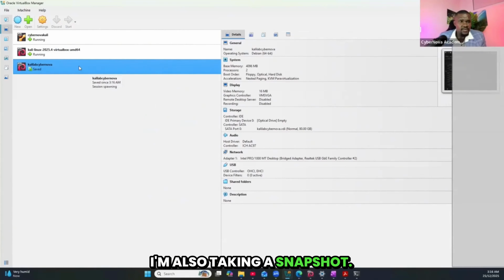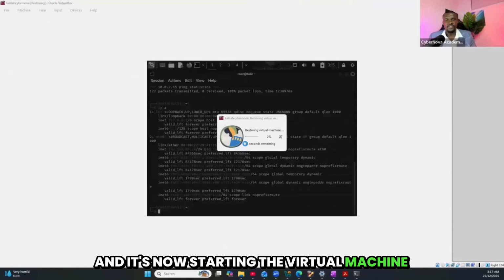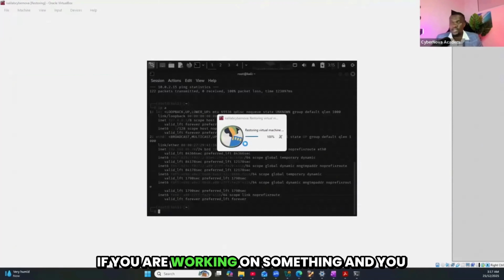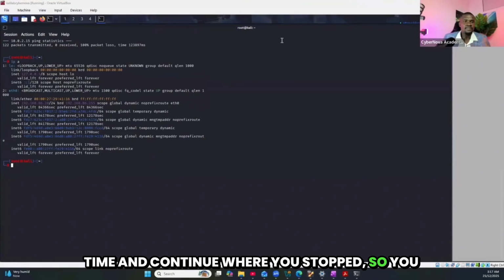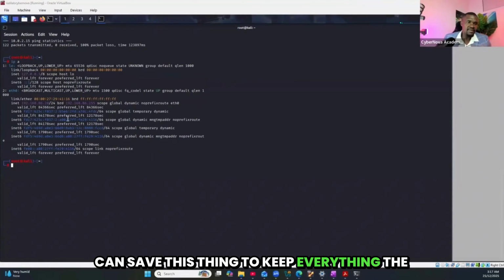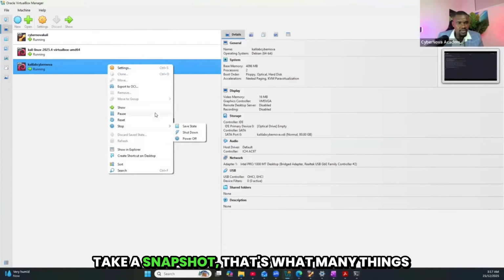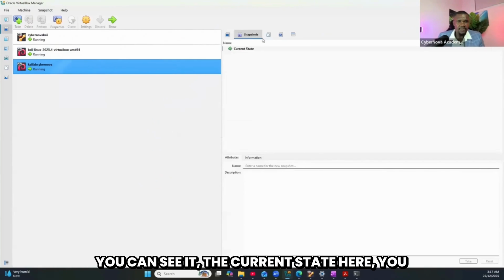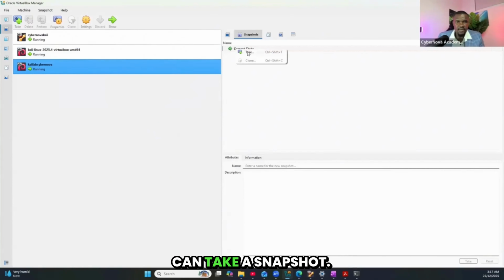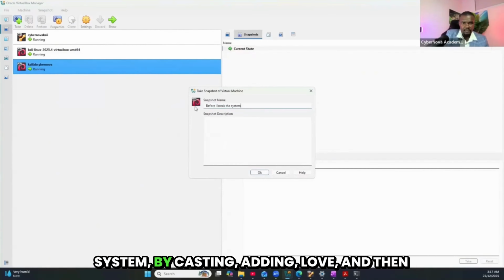Anything I've saved, it will continue from where I was before. I can also take a snapshot. There are so many things you can do here, and it's now restoring the virtual machine to the state where I stopped. If you are working on something and you want to save it and come back next time and continue where you stopped, you can save this state to keep everything the same way. And when you come back, you continue. You can also take a snapshot, export, many things you can do there. You can save the current state as a snapshot, for example, save the snapshot as 'before I break the system'.